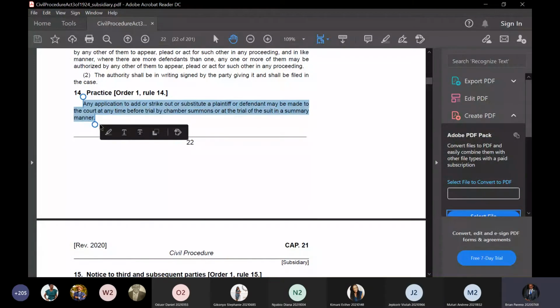Any application to add or strike or substitute a party or defendant may be made to court at any time before trial by chamber summons, or at the trial of the suit in a summary manner. You see, they're providing expressly that you use a chamber summons. And this is what we'll do today. We'll distinguish between a chamber summons and a notice of motion application: where each of them is used, where they're not used, and why you use one and why you don't use the other. So from what I've explained to you right now, you can see that for a chamber summons application, it is expressly provided for in the Act for the circumstances where you use it.